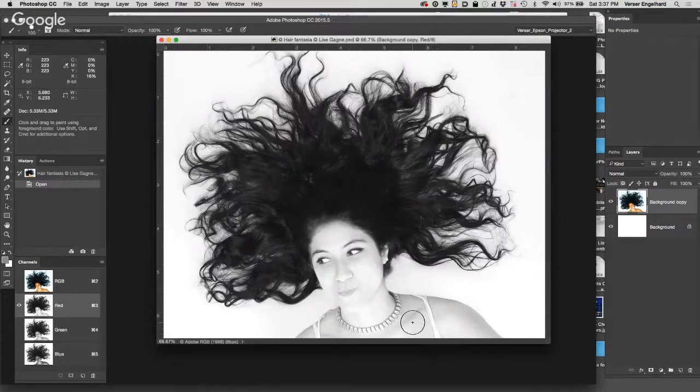But the truth of it is, when I go to use the mask, she needs to be white. She needs to show. I need to hide the background, so the background actually needs to be black. But that's not the way I'm going to actually start off and work. I'm just going to invert it at the end. Does that make sense? You'll see.